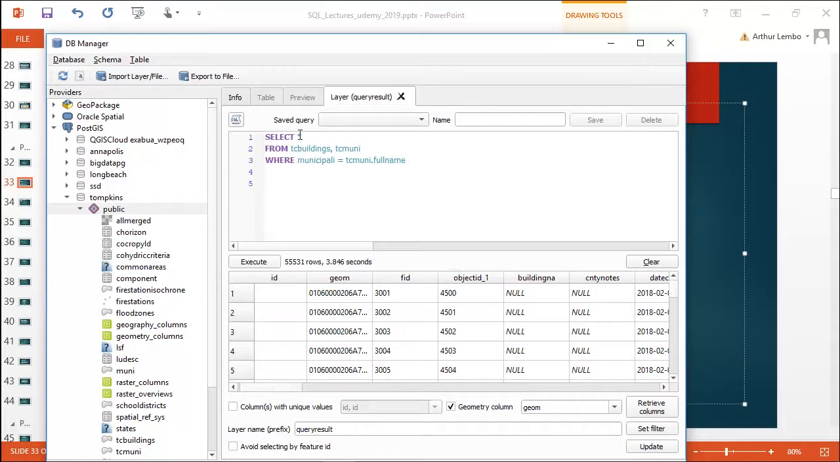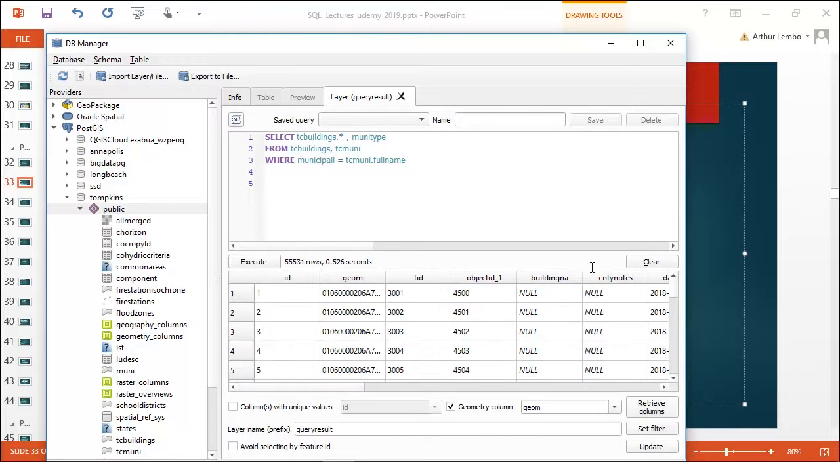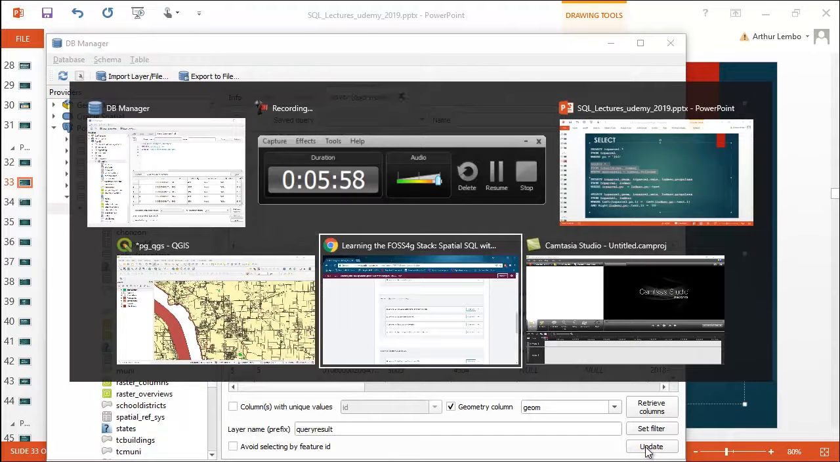So let's do something like this. How about TC buildings dot star and say the muni type. Right, so this tells me the type of municipality, whether it's a town, a village, a city, and so on. So I can then execute that. That's completed, and then I can update this layer, query results, and let's take a look at it.